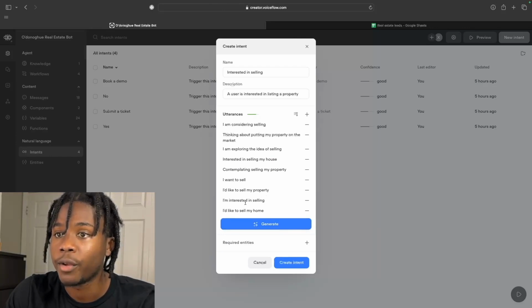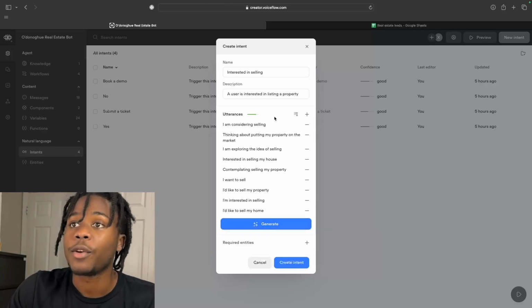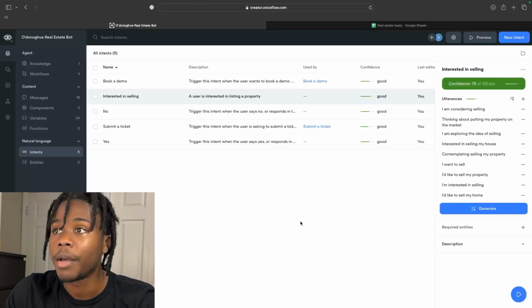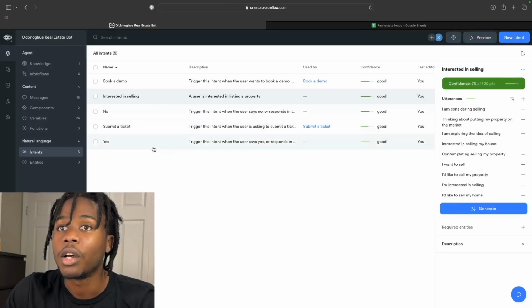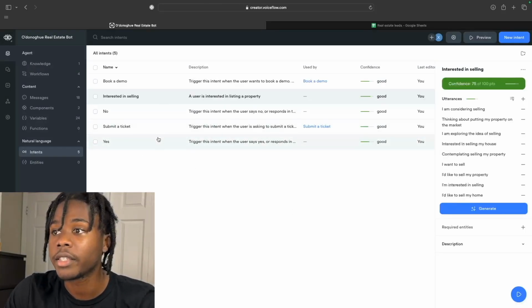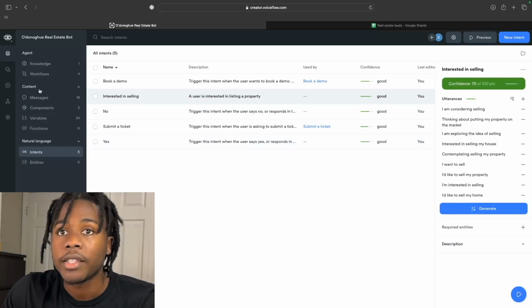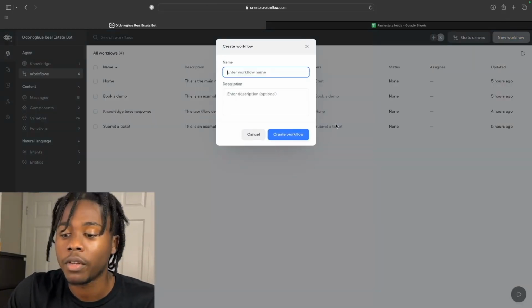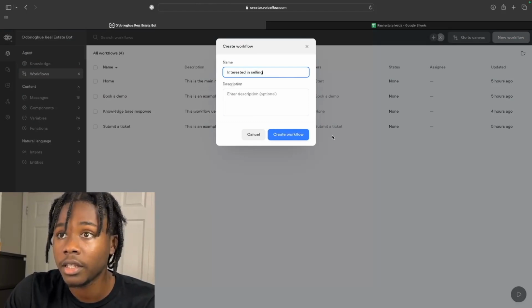I'd like to sell my home. I'm interested in selling. I'd like to sell my property. I want to sell. Exploring the idea of selling. So basically, anything that somebody with the intention of selling might say. So now we have another intent. And the next thing is to go to workflows and create a new workflow called interested in selling.